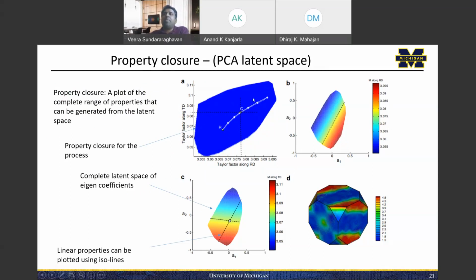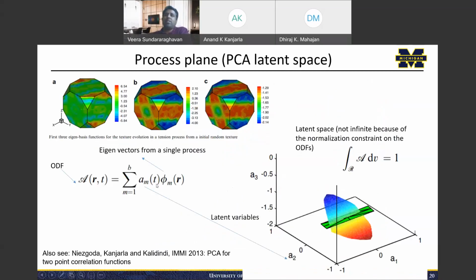Some cool features about PCA latent space. The latent space is always a plane. We called it a process plane because it's a very simple equation. This is a linear equation, so it's always a plane. It's the equation of a plane.